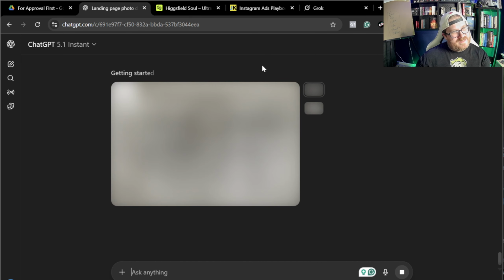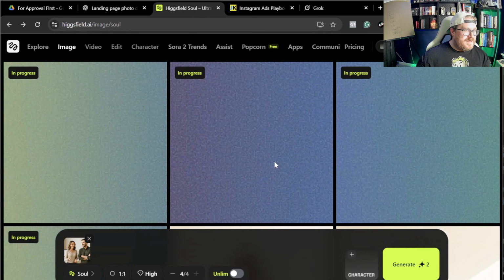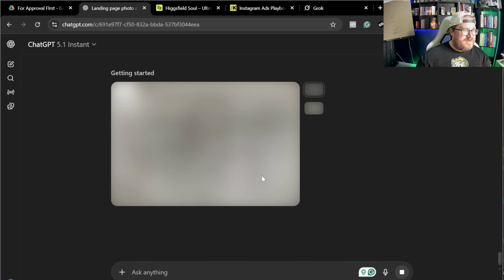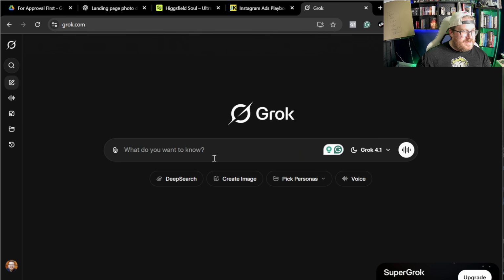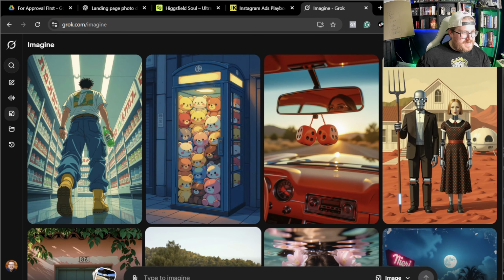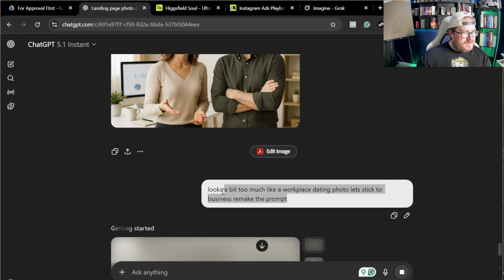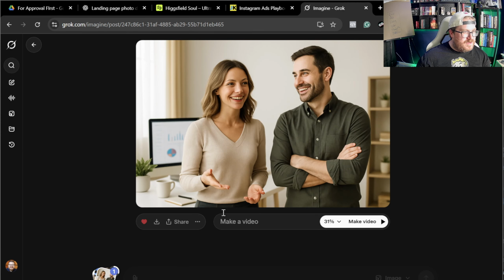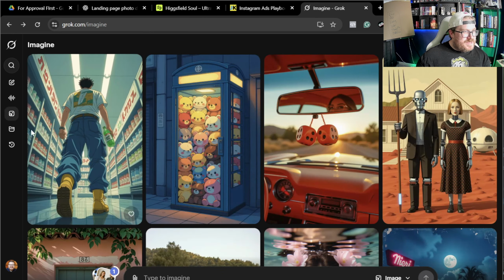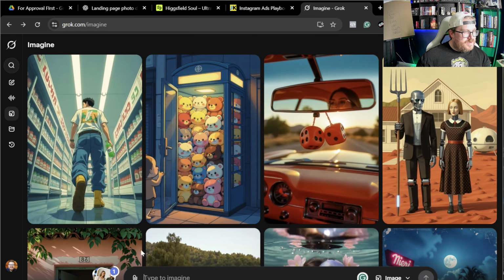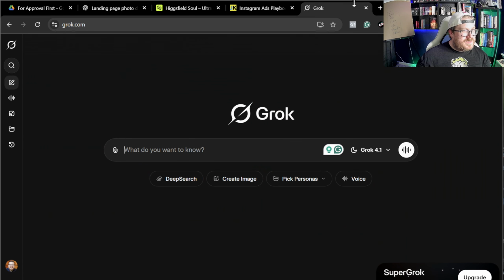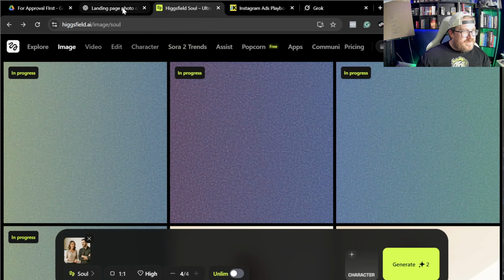Sorry, phone's not on silent. Alright, so it's generating those new images right there. This is generating image, and Grok is... Oh, you know what? Yes. The thing with Grok is it's not going to take an image as input. It's going to try to make it a video. That's right.